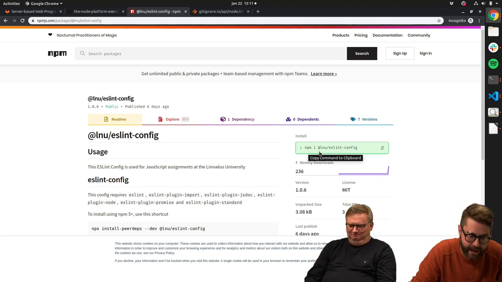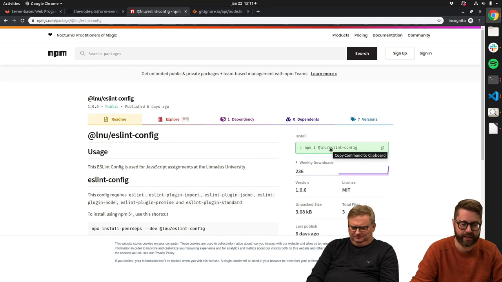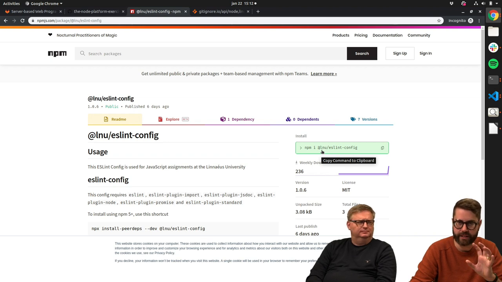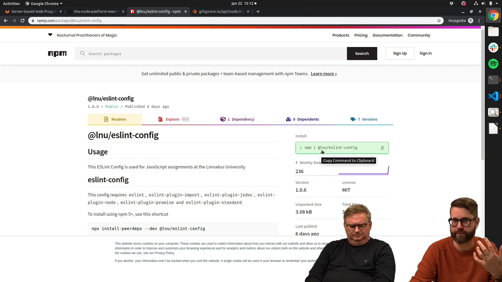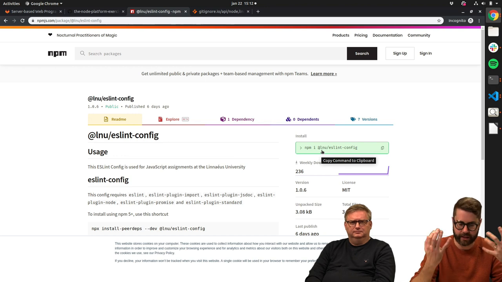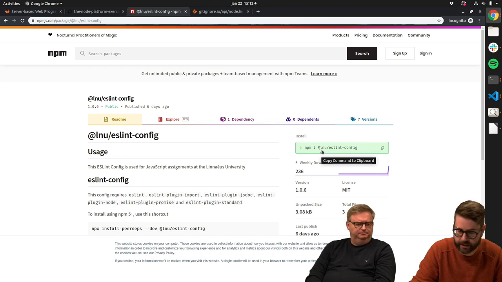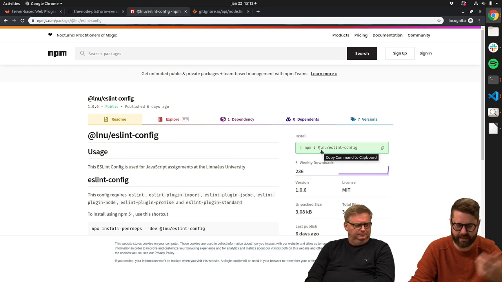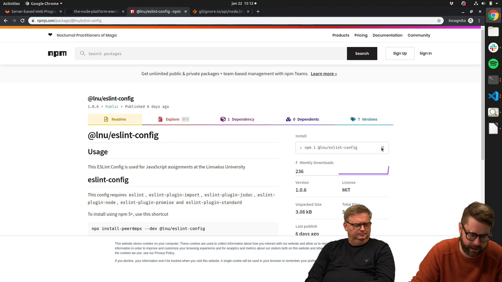I'll try it. npm i @lnu/eslint-config. And we are using this organization feature in npm. It's not that commonly used yet, but we thought it was quite a nice way for you to know that this is an lnu-specific configuration. It's not something that is kind of publicly available, even if it is.